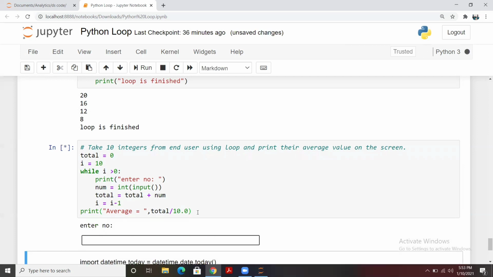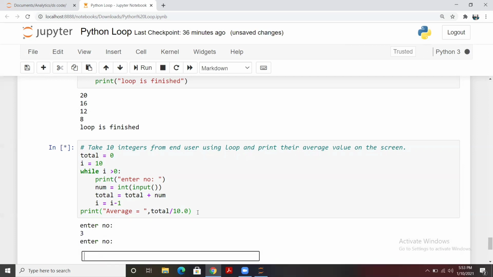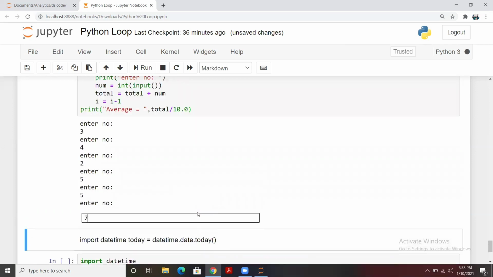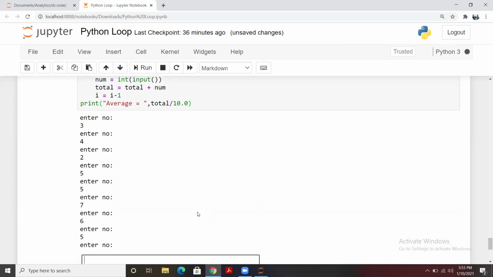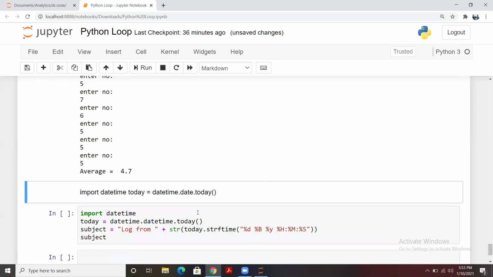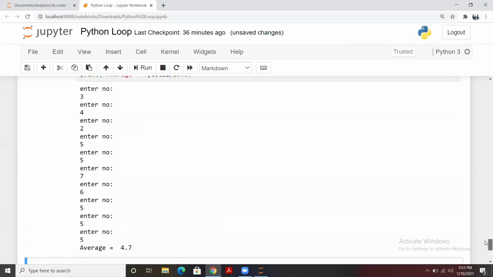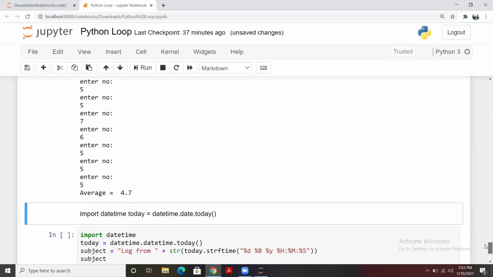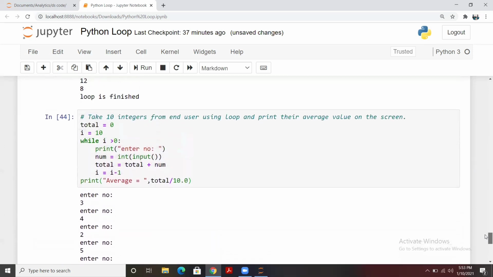So let me run this. It will get the first entry, any value, and it will be executed till we get a total of 10 records. So let me count those. You can also count those. Here it is. So there are a total of 10 numbers, and then it has displayed the average of those numbers. You can calculate and check it out from your end, and you can change any value to modify that program.